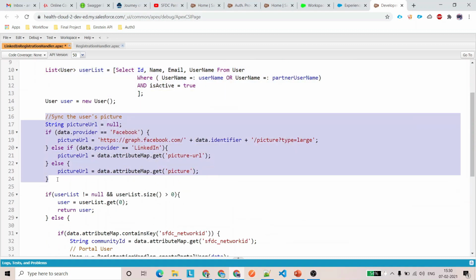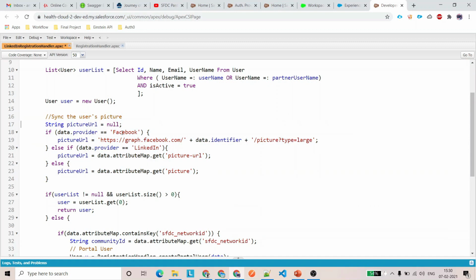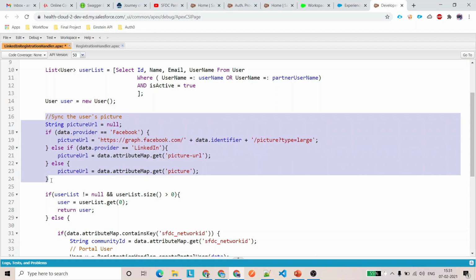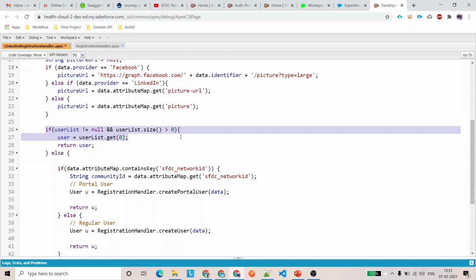So this is a part of our picture URL. If you are using Facebook or LinkedIn as an authentication provider, these are some parameters which contain the URL to your picture, and you can use these to update your profile picture or banner of your user, either inside the digital experience or inside the Salesforce internal experience. We are not going to update the image in this video. This is what we did. If the user is already there, return that user.